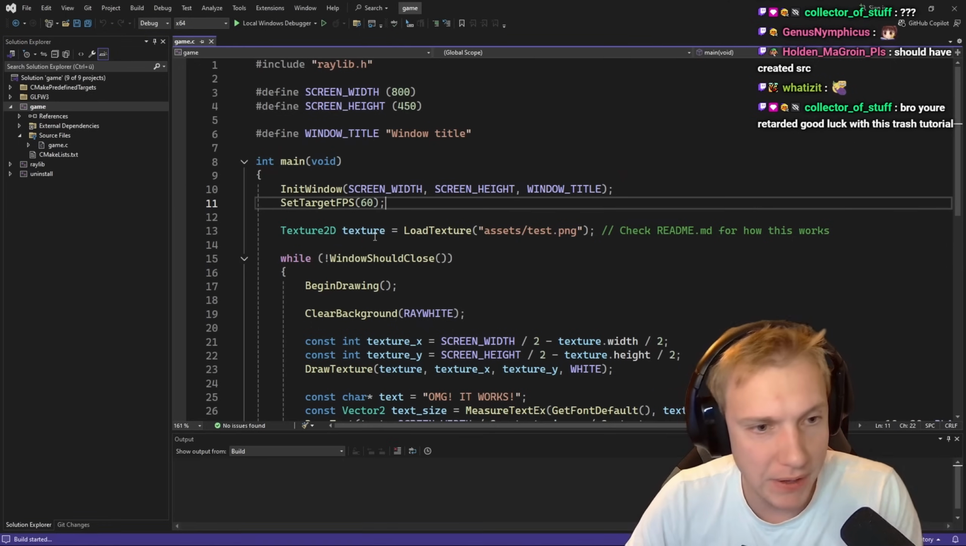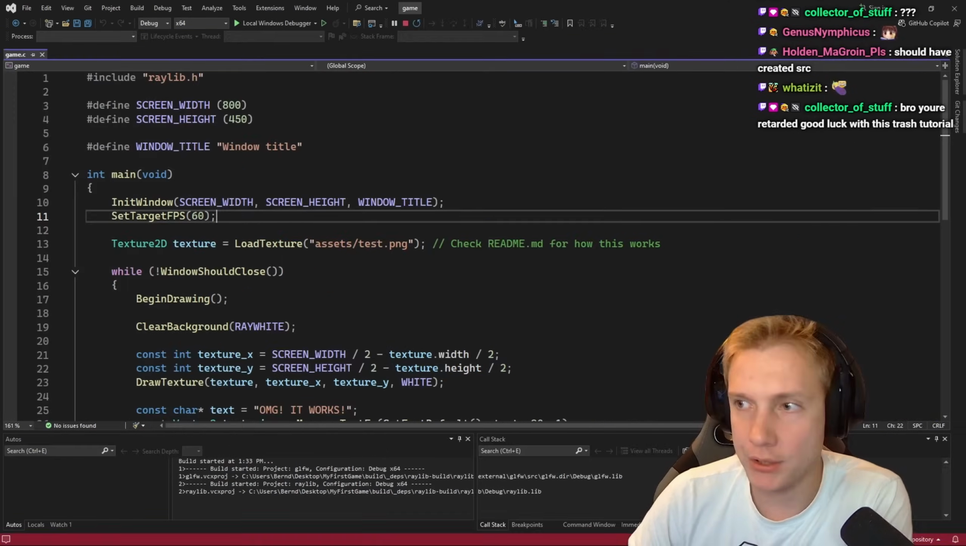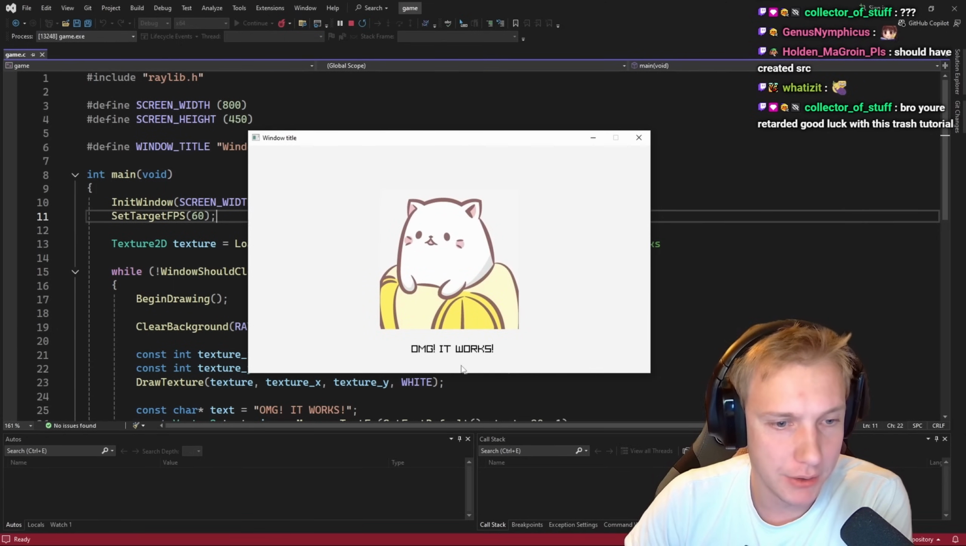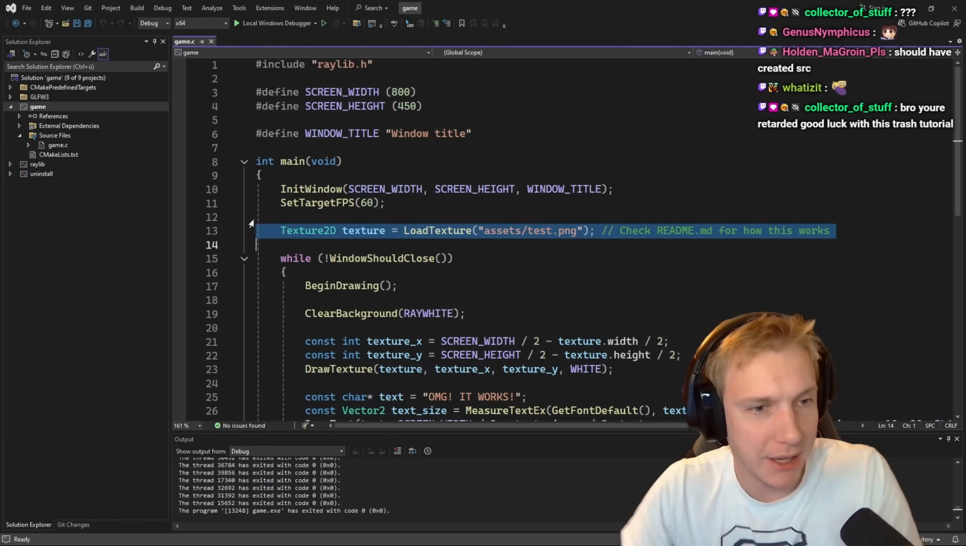Now, if we press F5 here, we should see the same result. There we go. So now we can see the asset. It works, and we can begin.